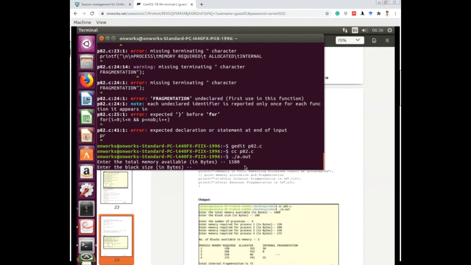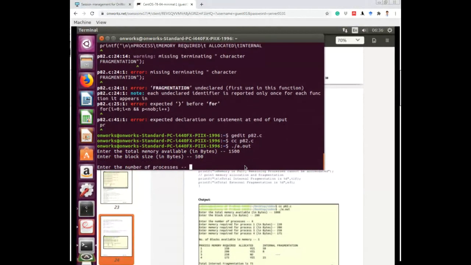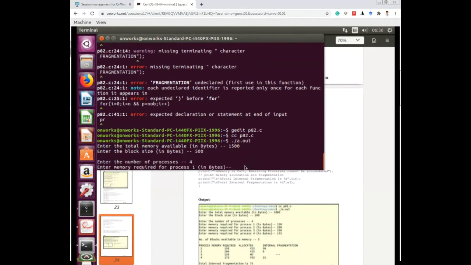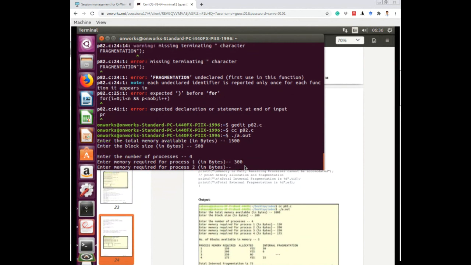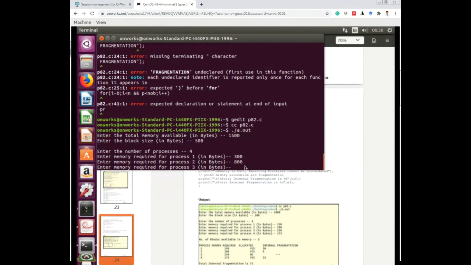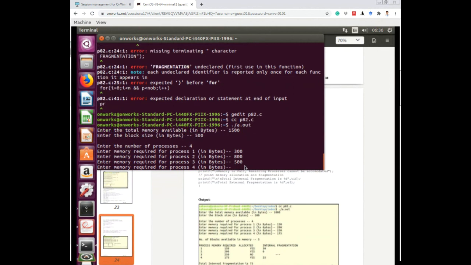Let's say the block size we will take is 500. Size of the block. Enter the number of processes. Let's say we have four processes. Process number one, how much will you give? Let's say for process number one we will give 300. Process number two we will give 800. Process number three we will give, let's say, 500. Process number four we will give 900.